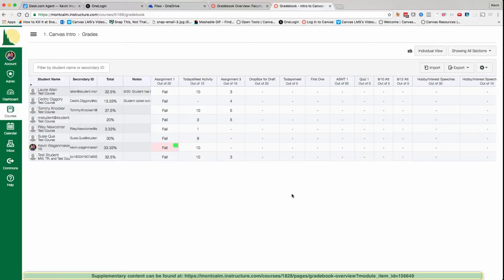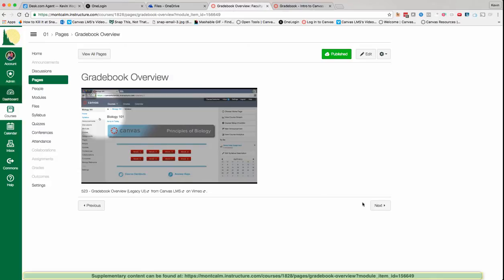Some of you use the gradebook available in Canvas. Others of you use the gradebook that's available in like Pearson, MyMathLab, things like that. But a couple main items that I want to point out.